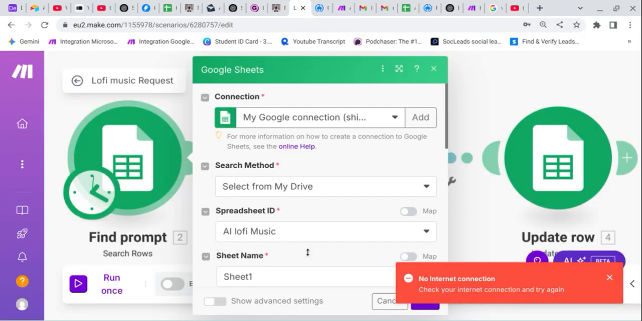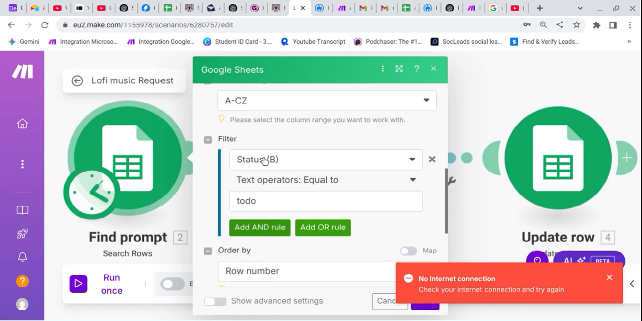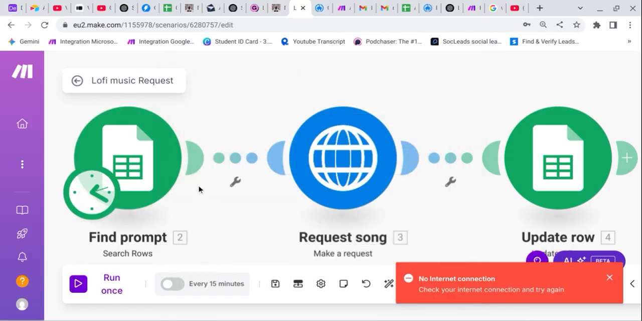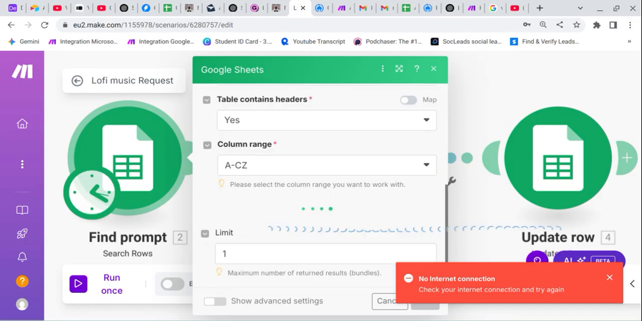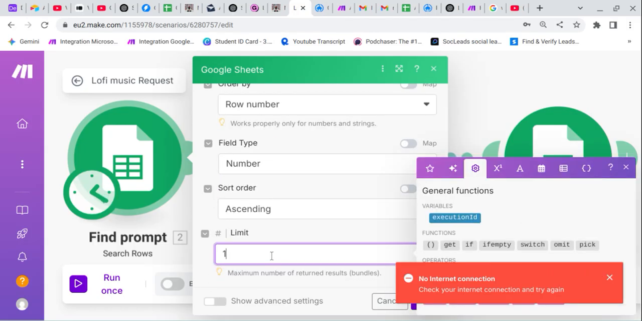I simply clone it. So go to the table content header, and we simply choose status, and status is equal to do, and limit will be 1. If you want to generate 10 songs, then choose limit 10, so it can generate 10 songs for you.